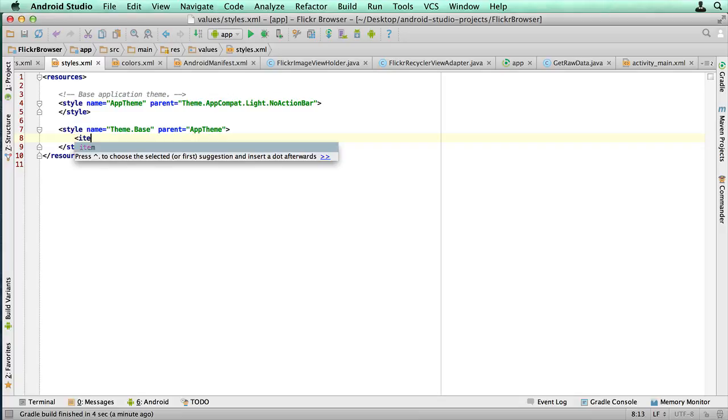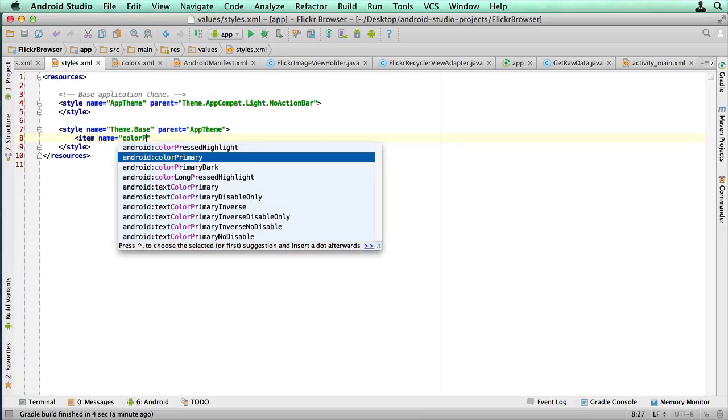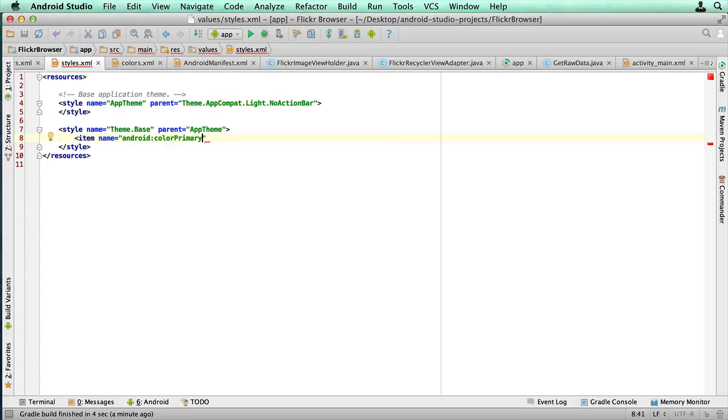So we're going to type item name equals colorPrimary. Now in this case, with colorPrimary, what we're doing is setting the actual values that the app will use for colors to the colors that we've set up in our colors.xml file. Essentially, whenever it's drawing something, in this case colorPrimary refers to the default background color. This is where it goes to look for this property called colorPrimary, and that should just be colorPrimary, not android:colorPrimary. This is where it goes to look for that.